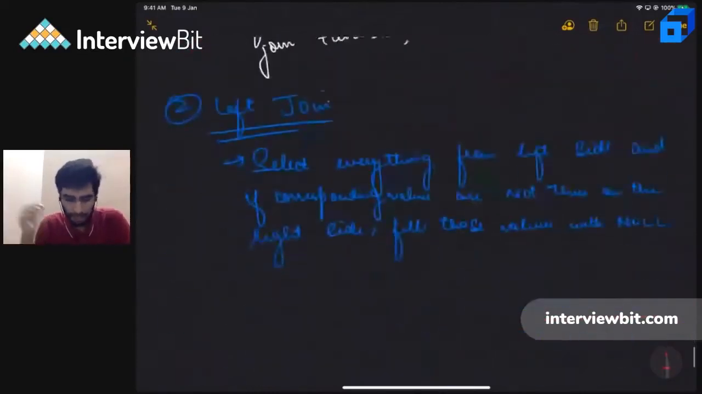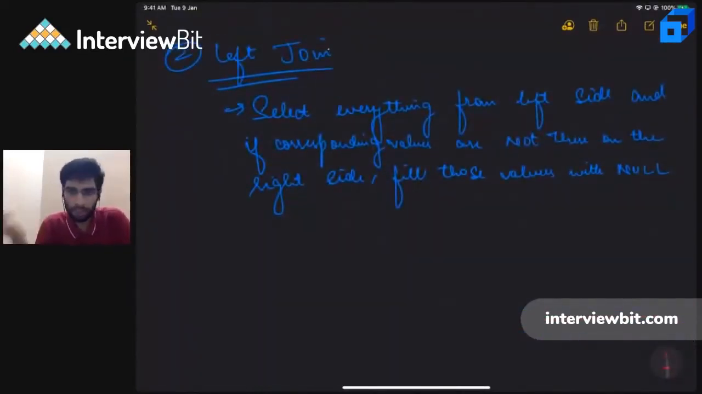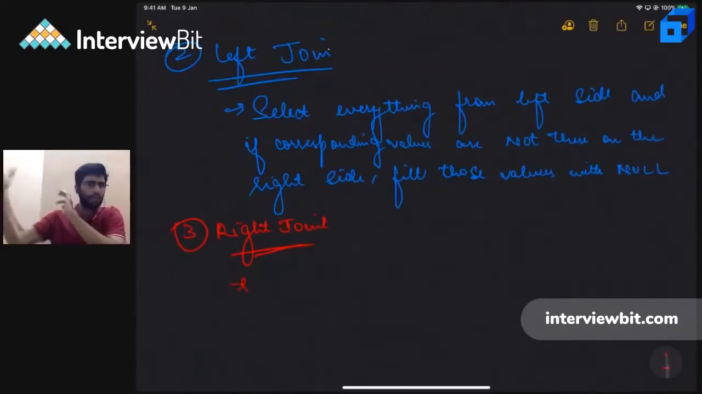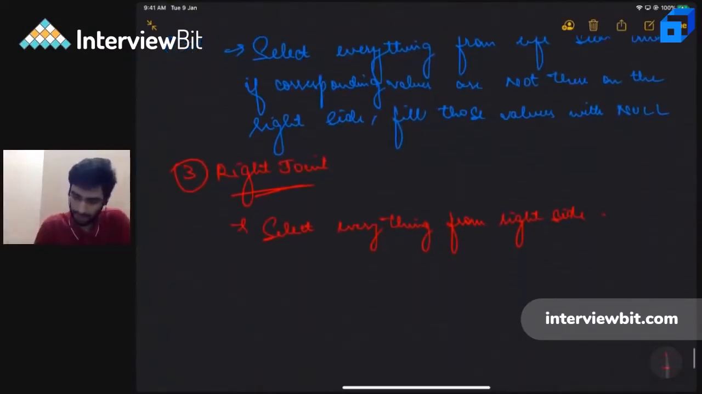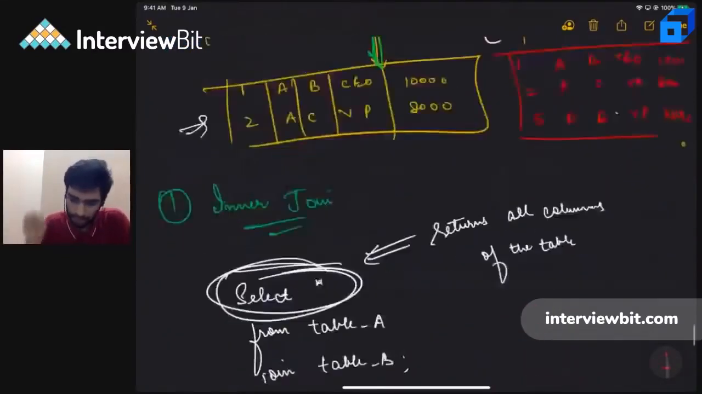As there is a left join, obviously the opposite also has to be true. The opposite is right join. What does this right join mean? It means select everything from the right side. Now you have to do the first selection on everything that is on the right side. Now, if the corresponding data is not available on the left side, fill the left side with null.